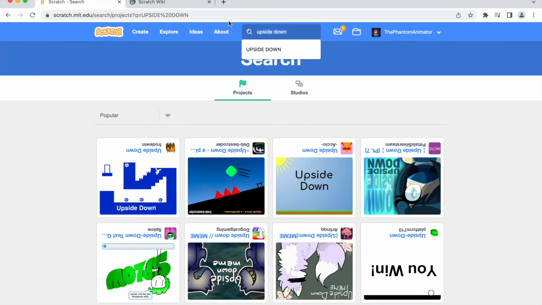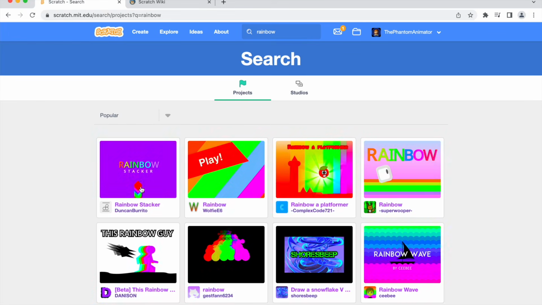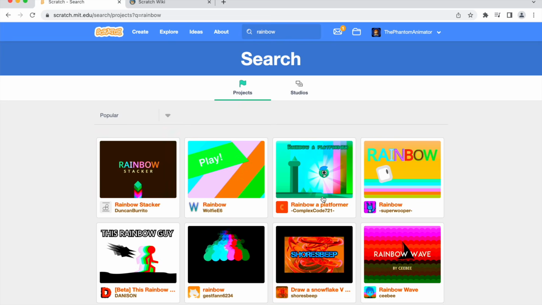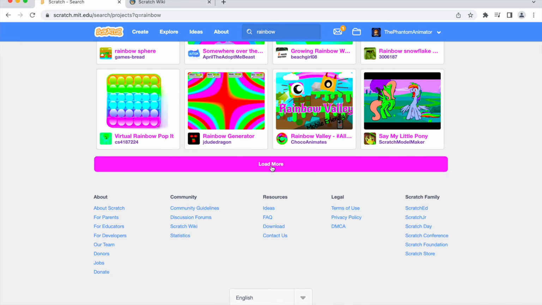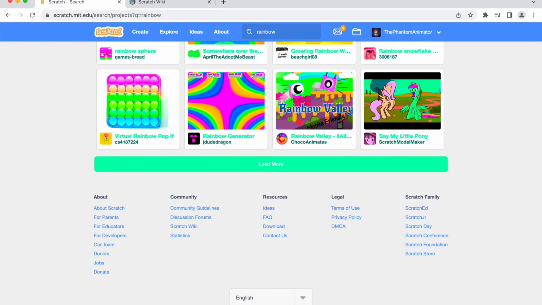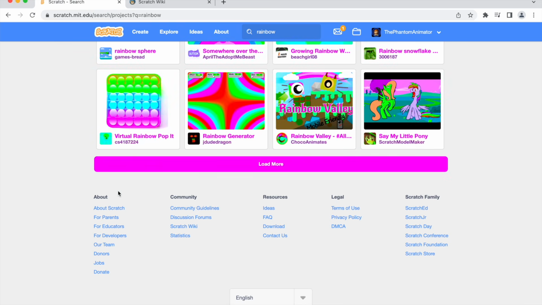Well, the next thing we're going to search is rainbow. And it's just shining the colors of the rainbow right now. And even the load more button is doing that. And another thing you can notice is the semicolon. That's a reference to an old Scratch glitch.